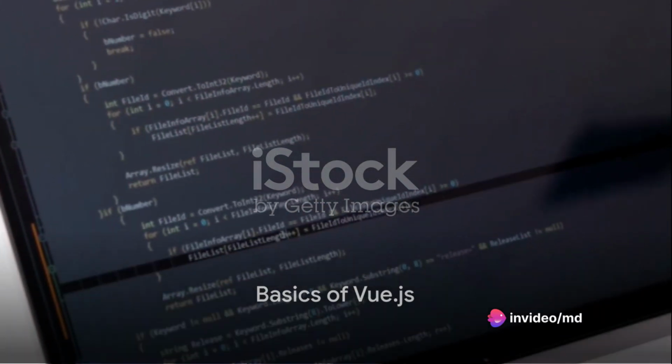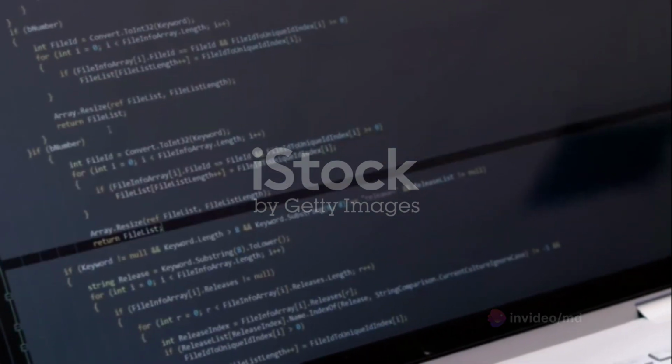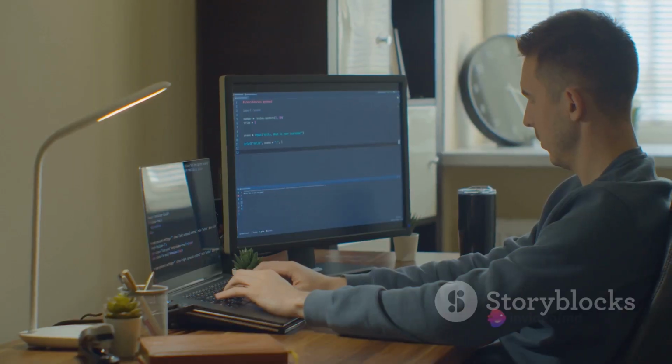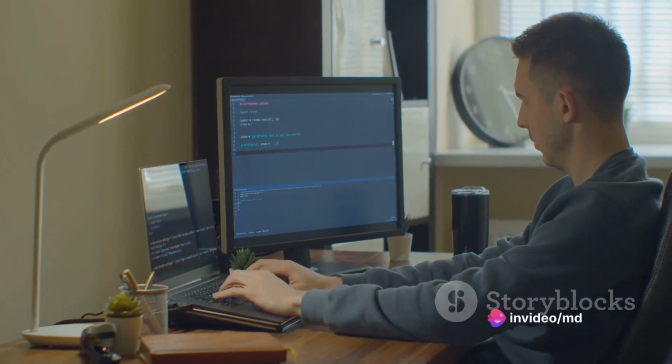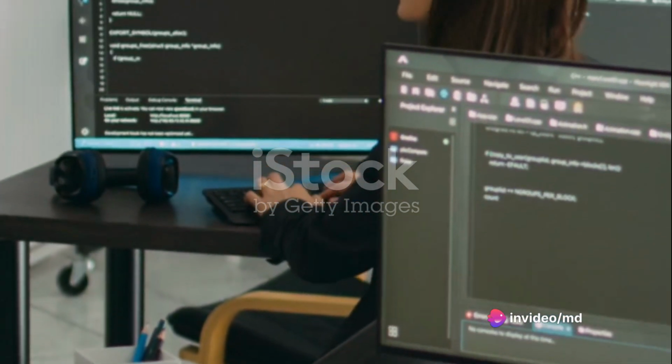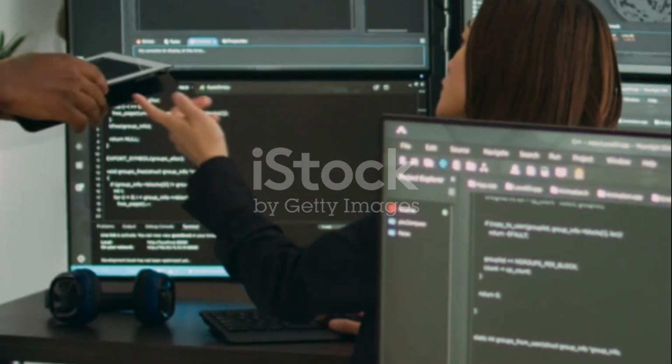Vue.js operates on the concept of components, which are reusable building blocks for web interfaces. To begin, we need to include Vue.js in our HTML file. Now that Vue.js is set up, let's create our first Vue instance. With our Vue instance created, we can now define the data and methods that will power our application.